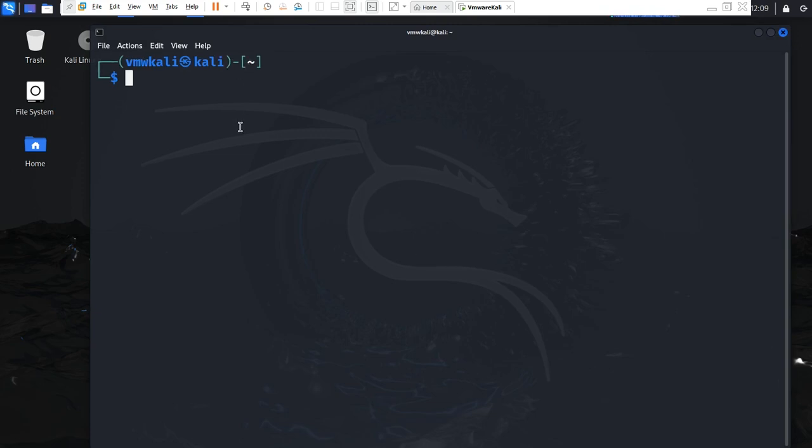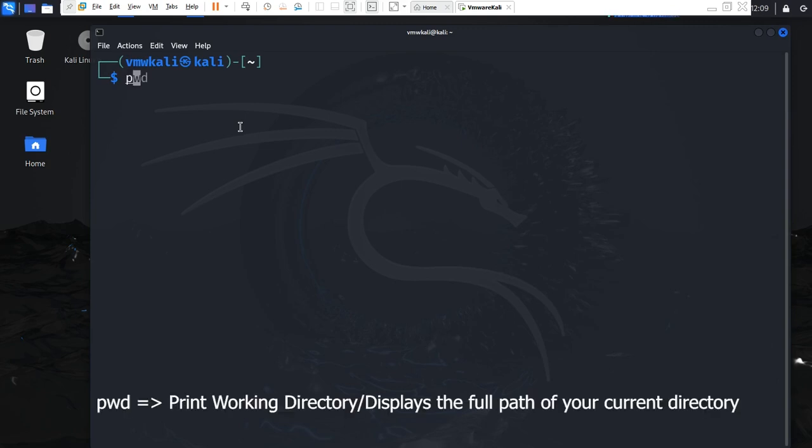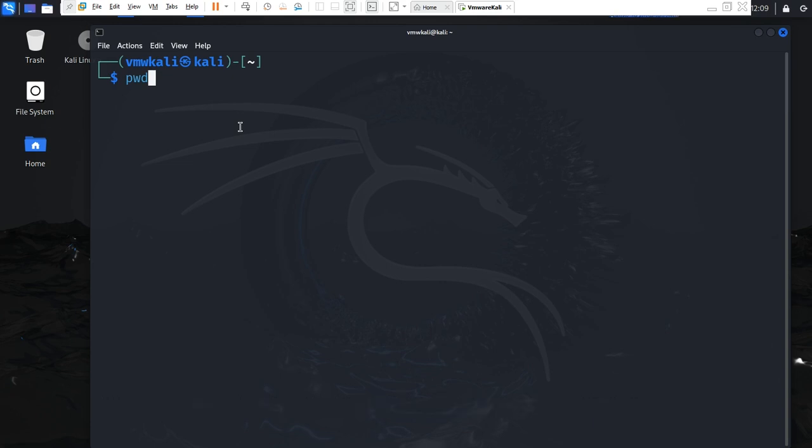So the first command we are going to look at today is pwd. Pwd means display working directory or display the current directory. What it means is that if you are lost anywhere in Kali Linux, you can use this command to know where you are. Then when I talk about directory, this is what I mean.